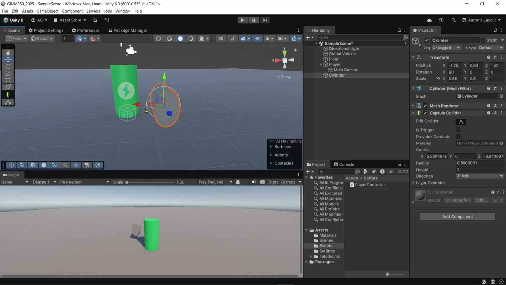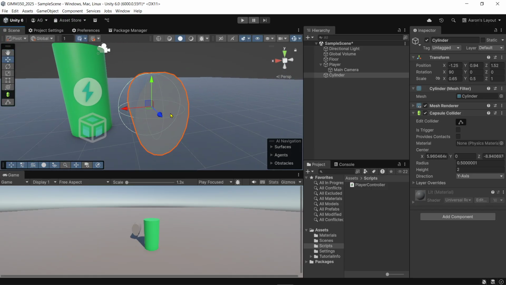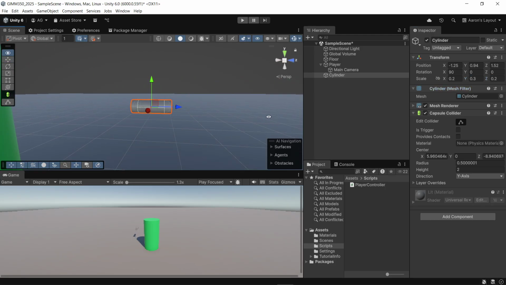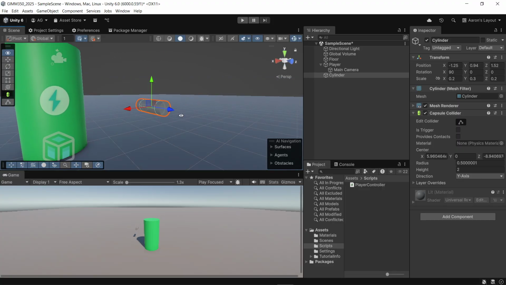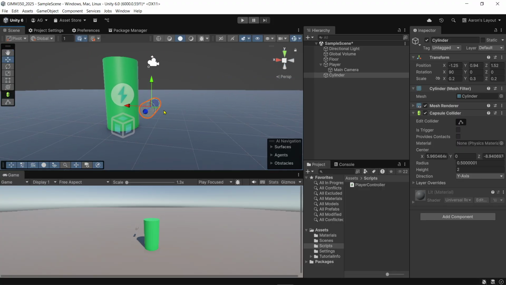That still does not look great. So let's go ahead and shrink this down even more. Let's shrink it a lot. Let's go to 0.2, 0.3, and 0.2. What does that look like? That looks much better for a gun.